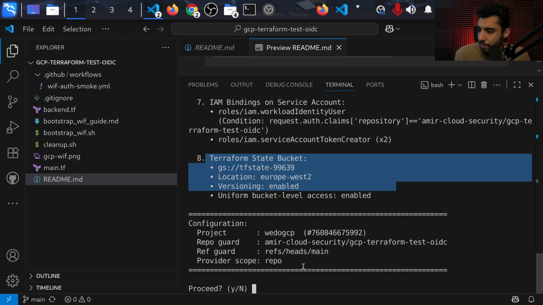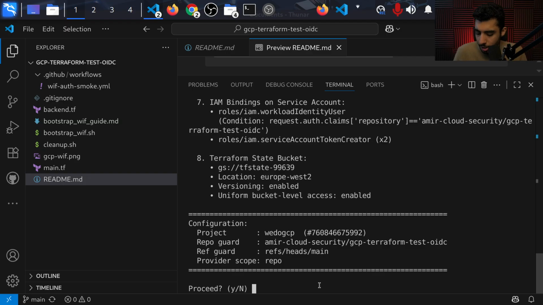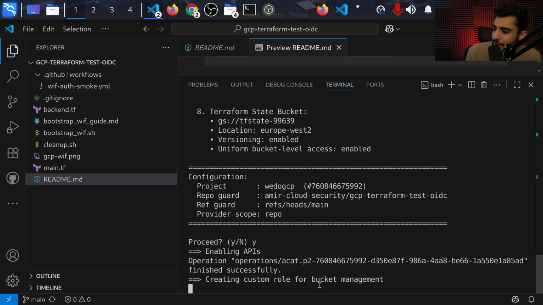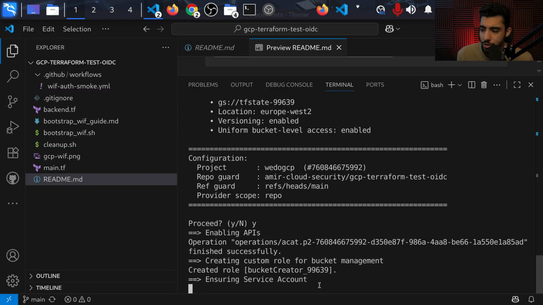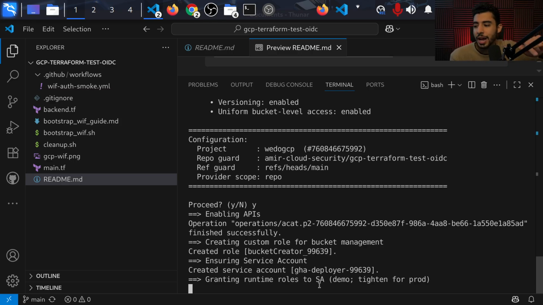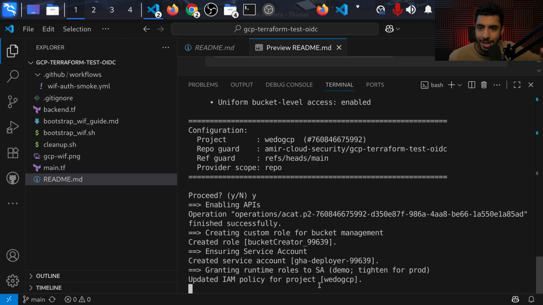And everything here is just confirming whether it's correct or not. We're going to give it a Y, which is yes, and let's see what it does. It's enabling the APIs right now. Nice. And it's going to create the custom role. It's creating the custom role first because it needs the role, then it can bind it with our service account. Without this script, you could do these things, but you would have to go manually on the UI to enable the APIs and do every single thing the script is doing.